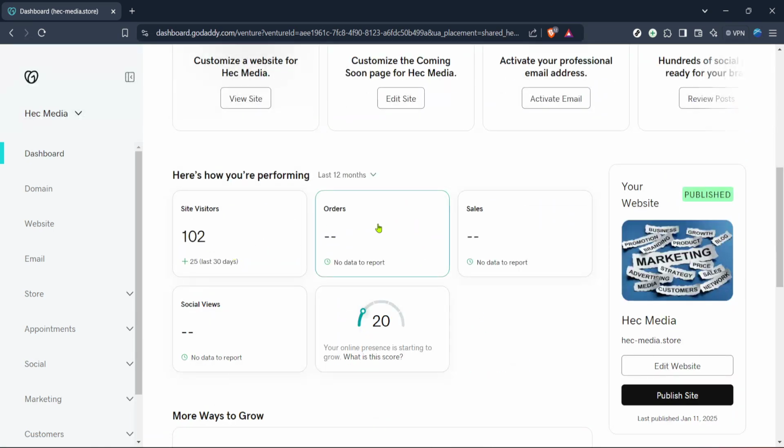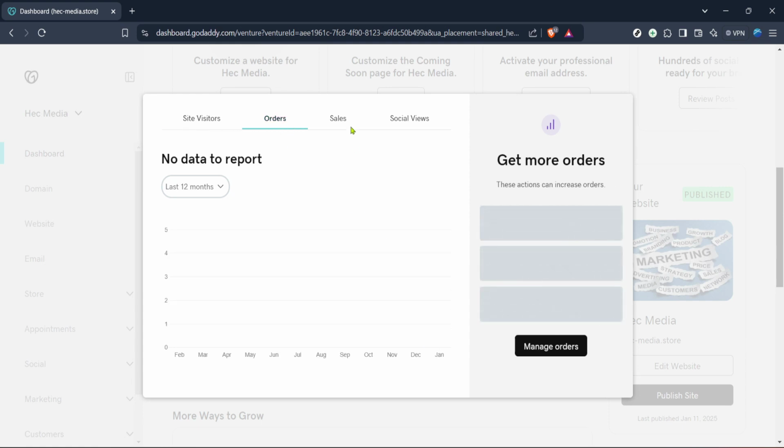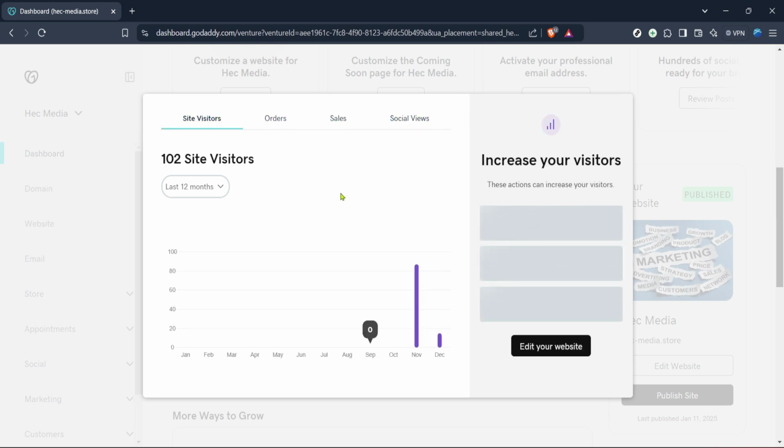Within the dashboard, there's an option that reads Site Visitors. This is the tab you've been aiming for. By clicking on Site Visitors, you'll be able to access a comprehensive overview of your website traffic. And that's it. You now have detailed insights into your website's visitors right from GoDaddy's intuitive interface.